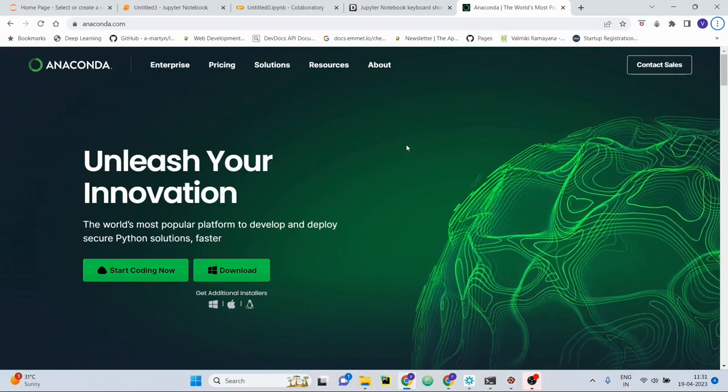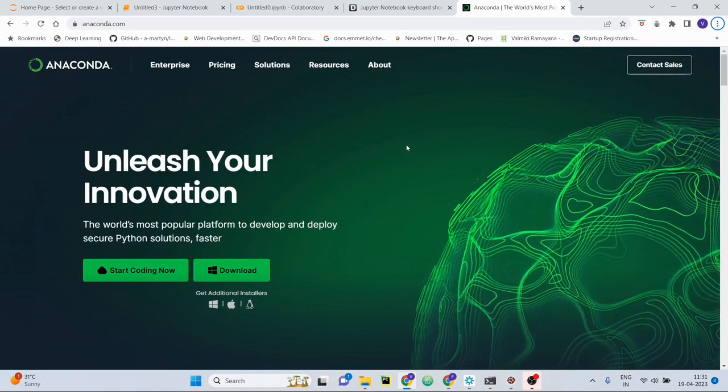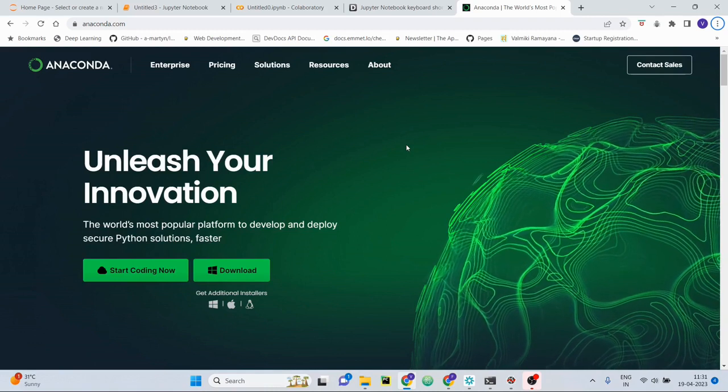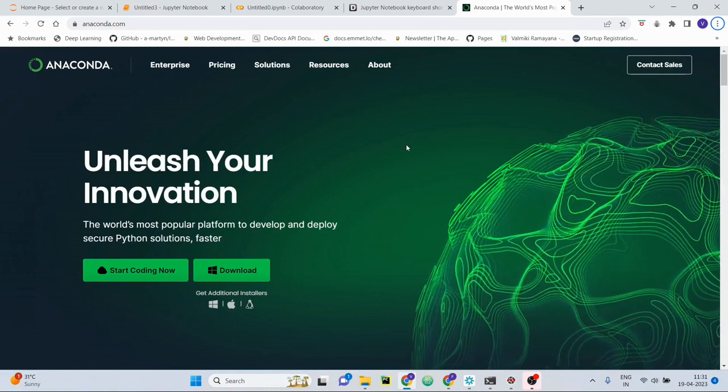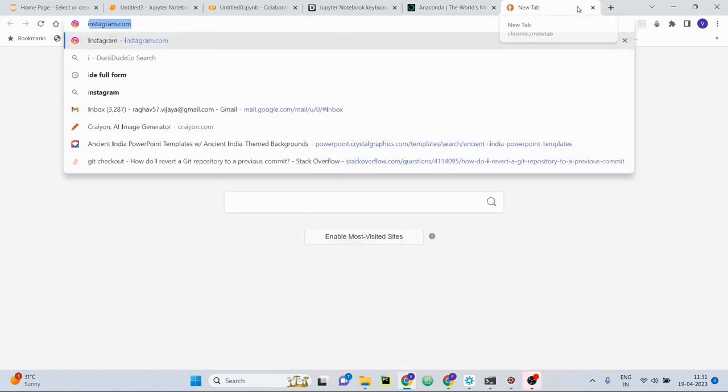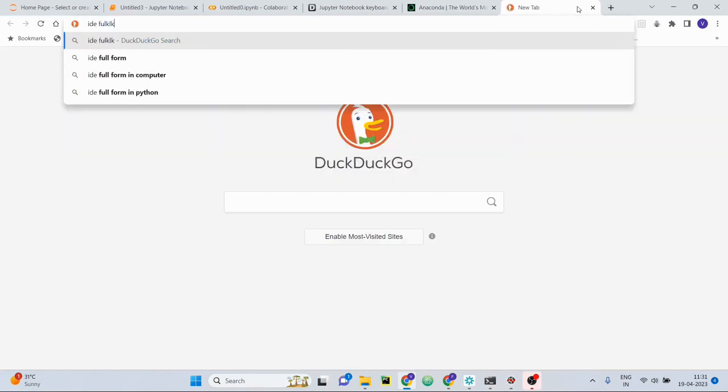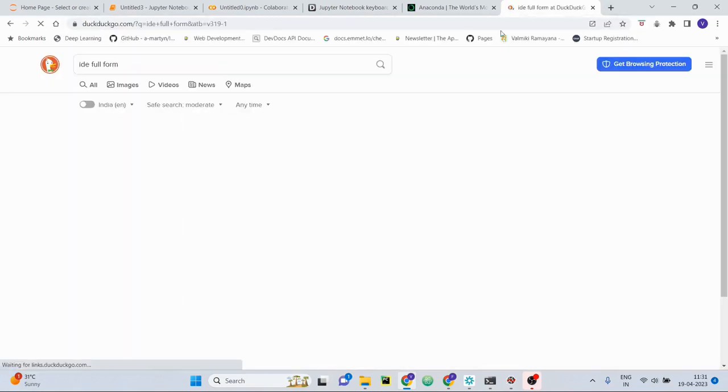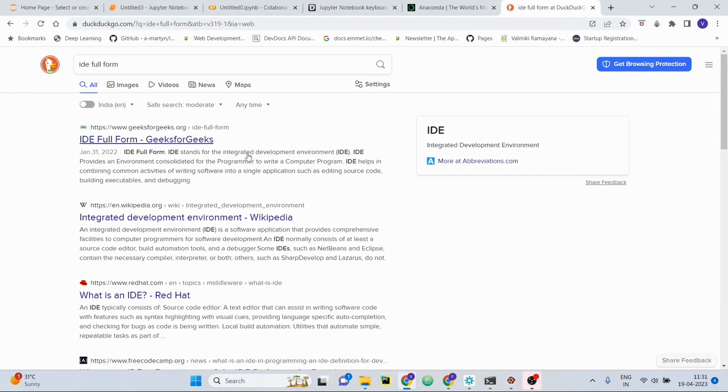So first and foremost, there are some things called IDEs, interactive development environments, right? So you know IDE, right? IDE full form. So IDE is very simply integrated development environment. It's not interactive, but it is integrated. Sorry about that. All right, so for Python we have a couple of IDEs.